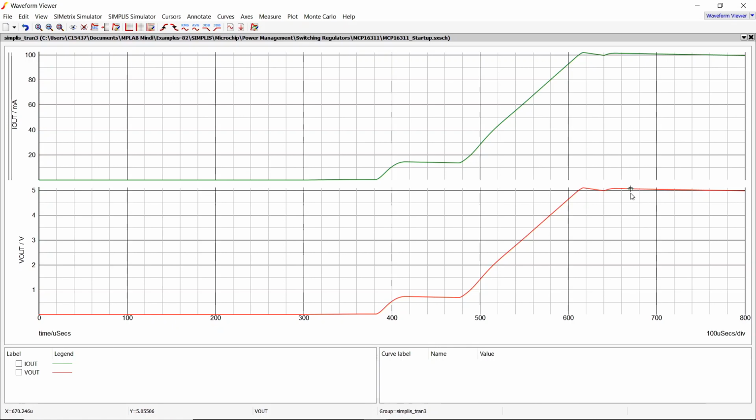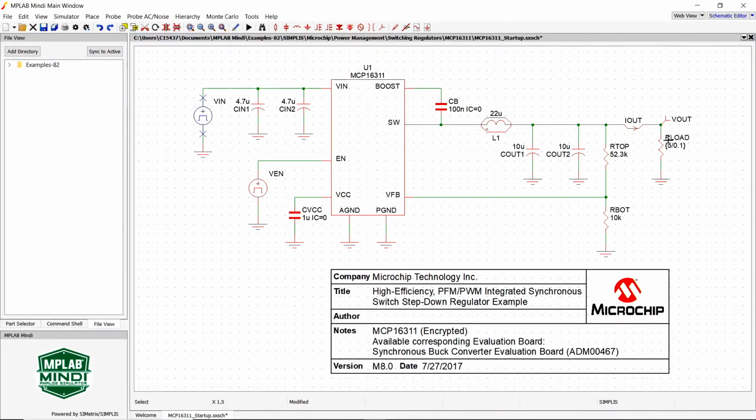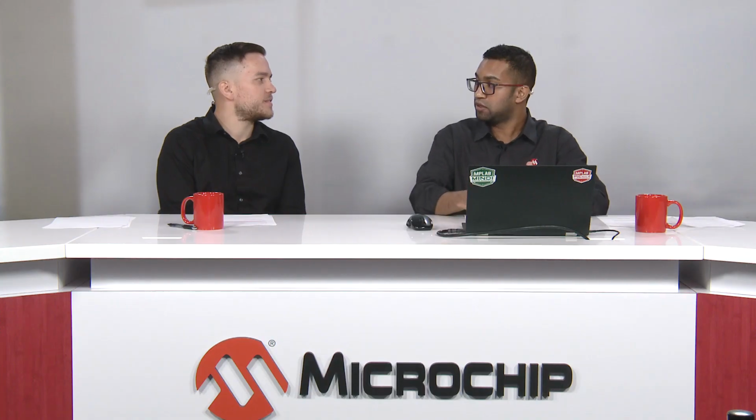Okay. This is critical. And why is that so important? Imagine on the output of this MCP16311, you connected a PIC microcontroller or a dsPIC, which can only take up to 5.5 volts. If your input changed and your output wasn't able to regulate it, guess what would happen? You would destroy the device on the other end. Yeah, we don't want that. Exactly. So you want to be providing a regulated, stable voltage. That's the job of this device, and we can see how it can do it through the simulations. Awesome.